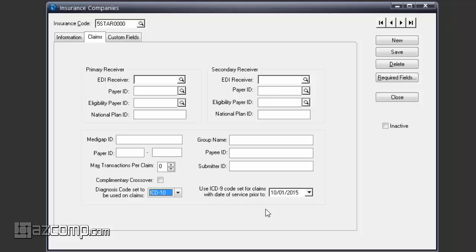coded claims. All right. So that's going to be your step one, is to make sure that at the insurance level you're indicating whether or not the insurance wants ICD-9 or ICD-10 and when they're going to be accepting ICD-10. And again, if it's unknown, then you're just going to leave that at ICD-9.